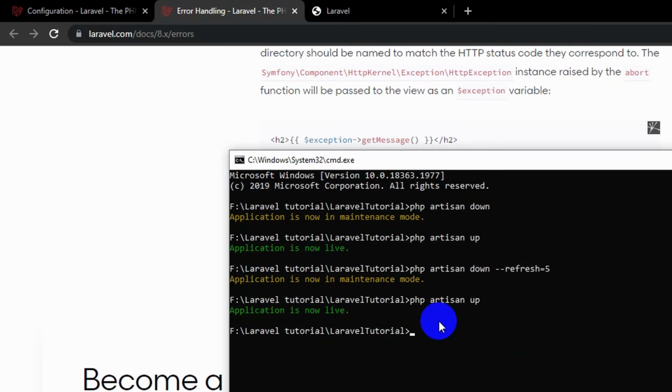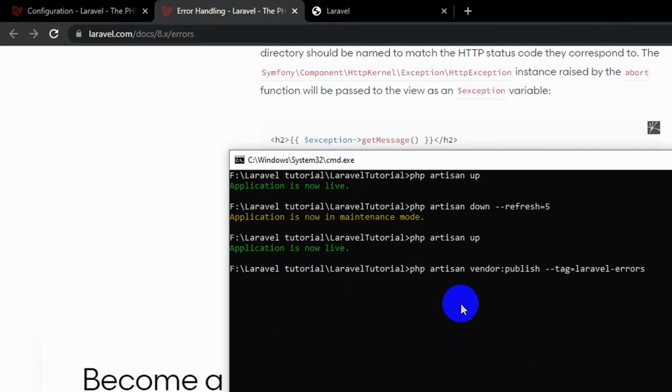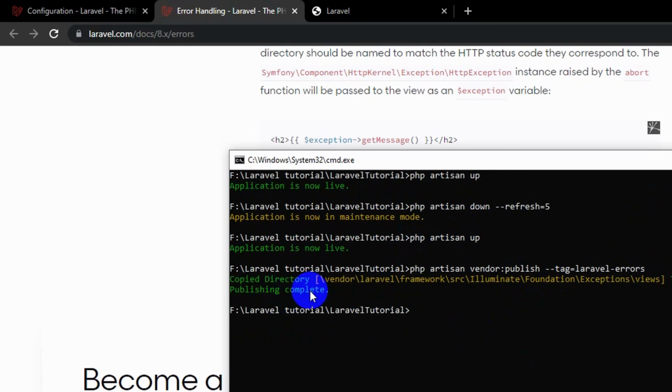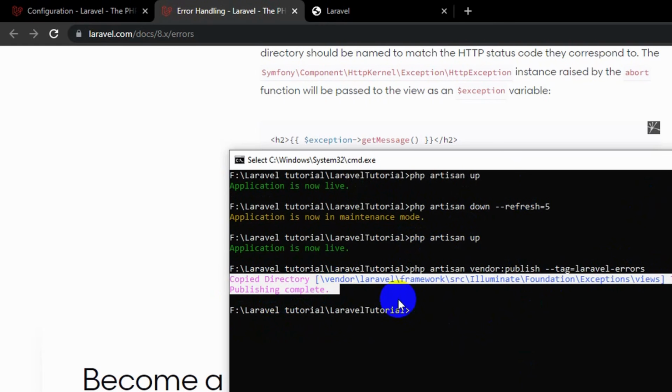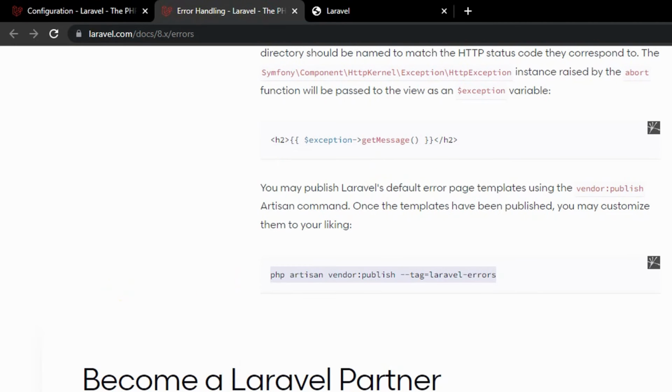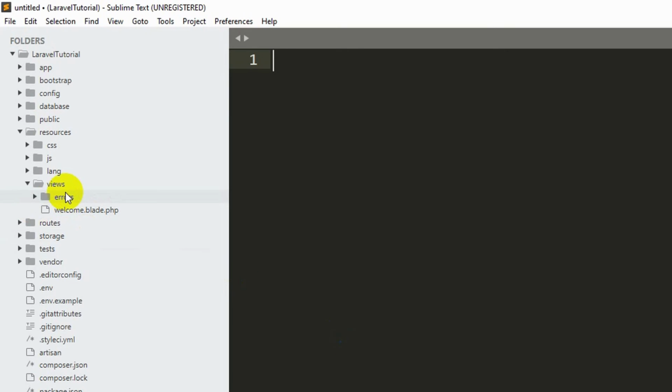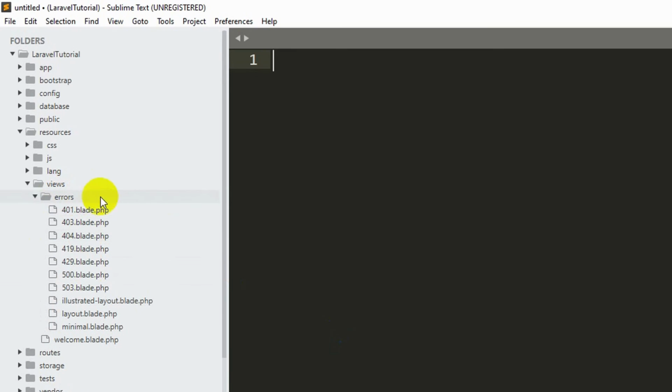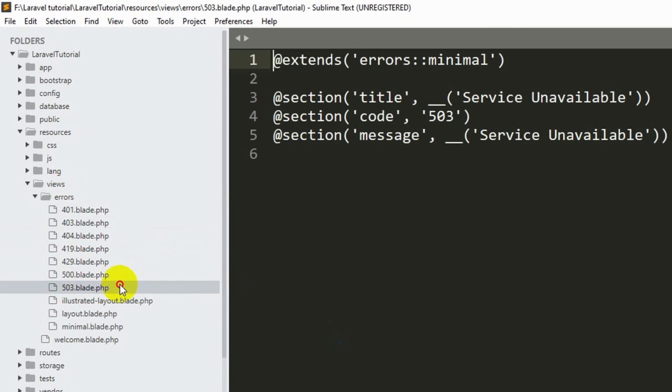Let me just paste the command over here. You can see php artisan vendor publish laravel-errors. Okay, just press enter, and here you can see publishing complete. If we go to our Sublime Text again, here you can see we have a new folder called errors, and if we go to the folder, in 503.blade.php, here you can see service unavailable written over here.